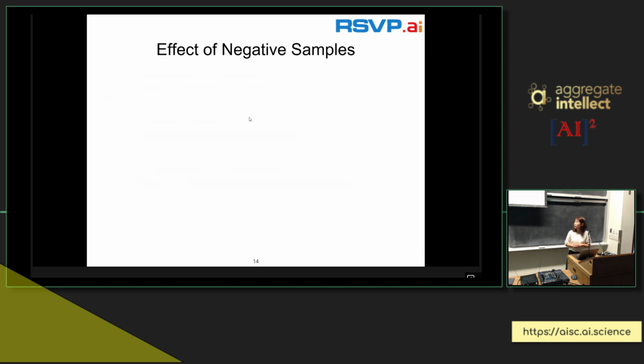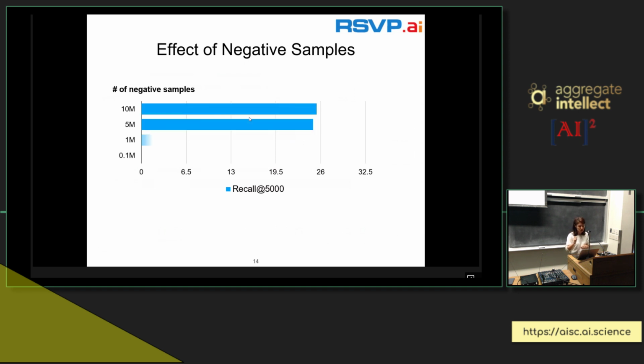Also, because we noticed that this is a very rare case, we need to carefully select the size of the negative examples. For example, we take the complaints as positive examples, and then we tested different sizes of negative examples.